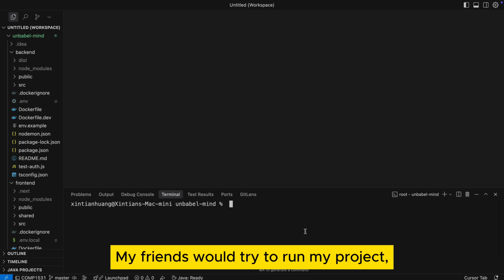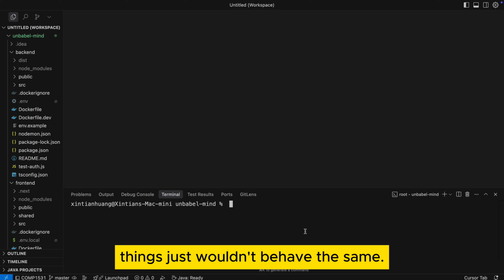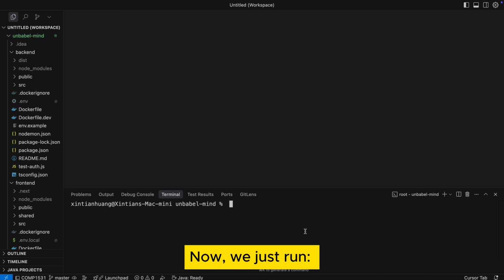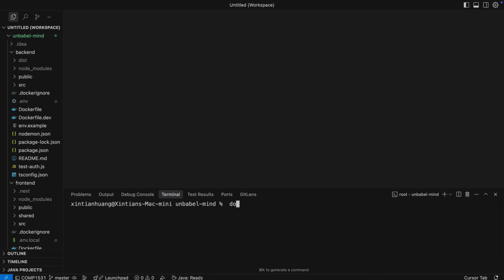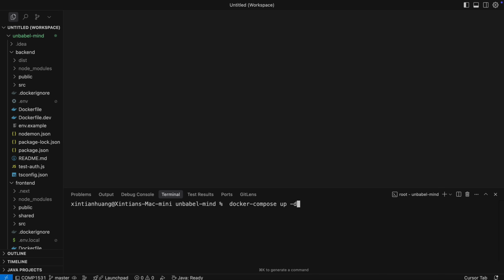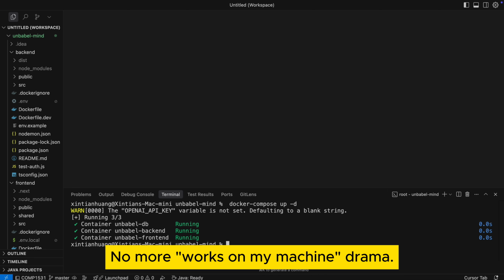My friends would try to run my project, but because of different package versions and environment setups, things just wouldn't behave the same. With Docker Compose, that headache disappeared. Now we just need to run docker compose up --build, and the project starts up exactly the same for everyone. No more "works on my machine" drama.